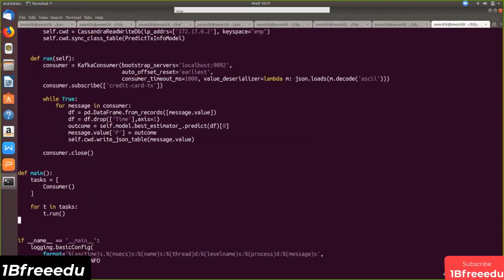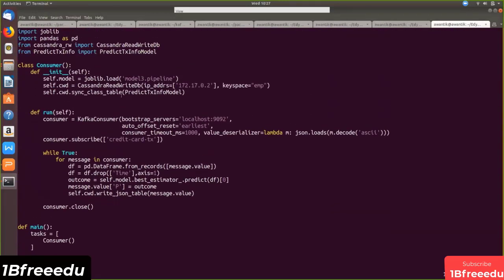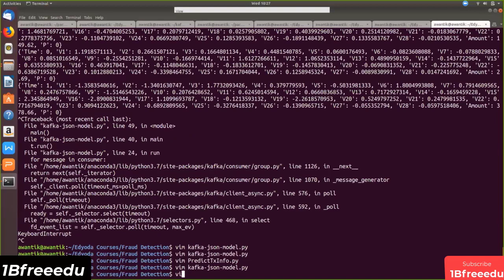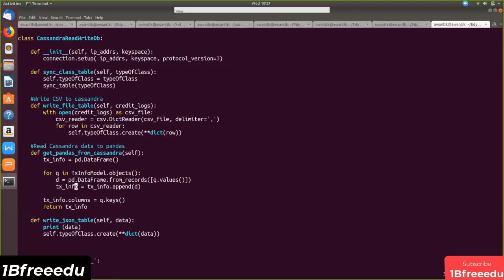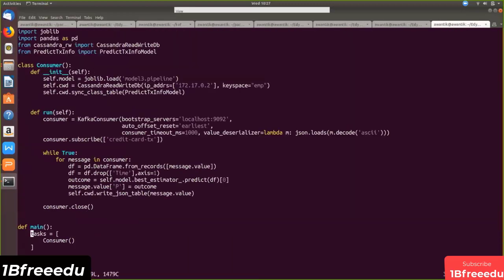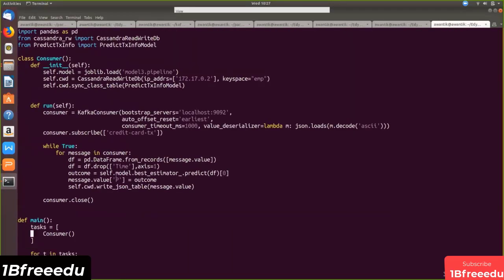So what we are doing here, we just mapped this class, predict tx info, to Cassandra. So this table is set. Now you're using this function, write JSON table. Let's see this code. Here you have write JSON table. All it is doing is simply writing this data, syncing this table to Cassandra. That's all. Start dict, because you're passing there a dictionary. Whatever prediction is happening, it is adding to the dictionary and writing the JSON to Cassandra. So I hope this part is clear.